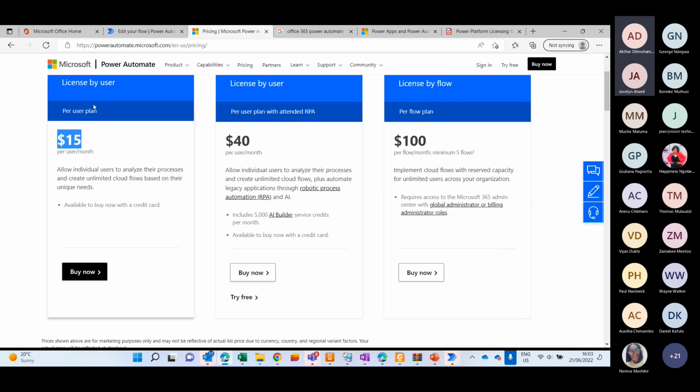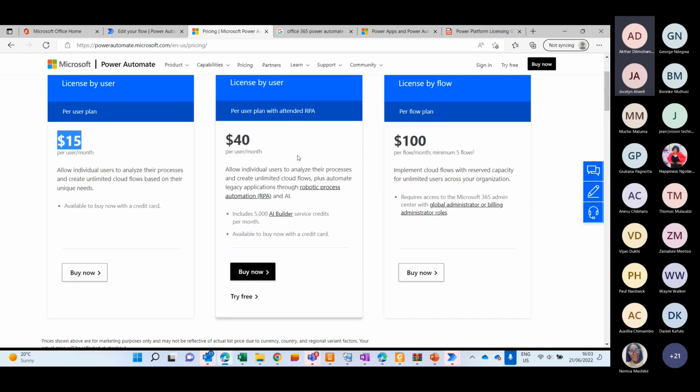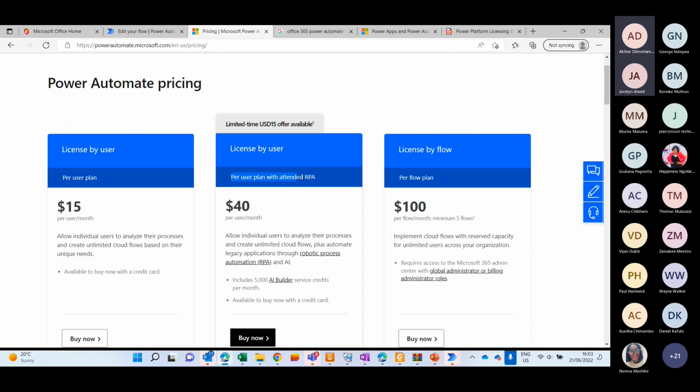Now, this is a per user license. You can buy a per user plan with attended RPA. What is attended RPA? It is the ability to use automation or RPA, like I've shown you with Power Automate desktop. If you want to use RPA with AI, then you have to use this plan, which is $40, which is attended RPA. Attended RPA means it requires a user to trigger the flow at some point, right? So this is attended RPA with AI.